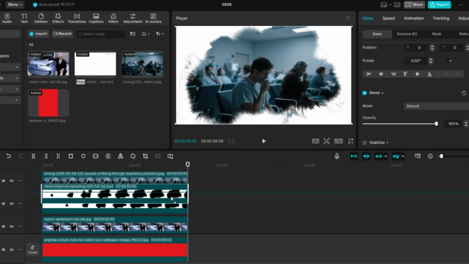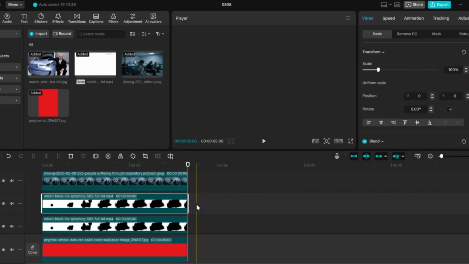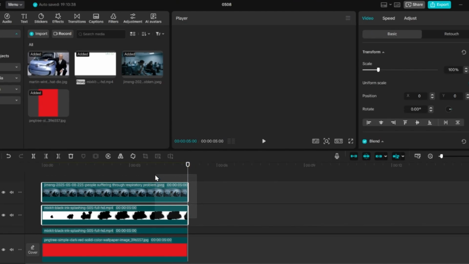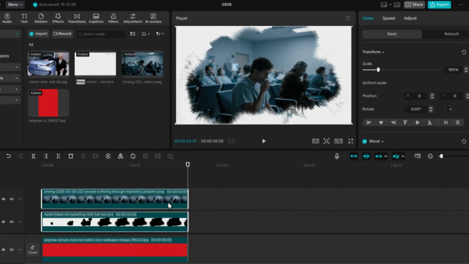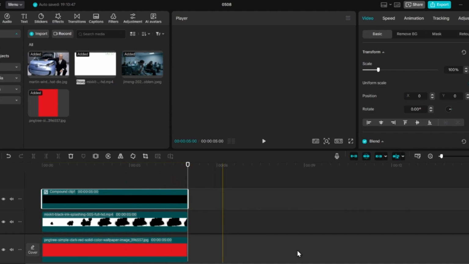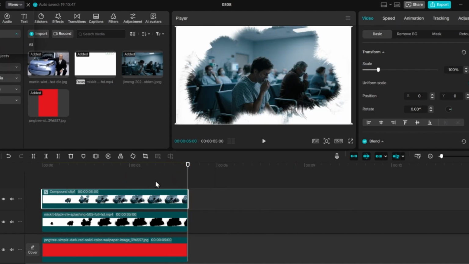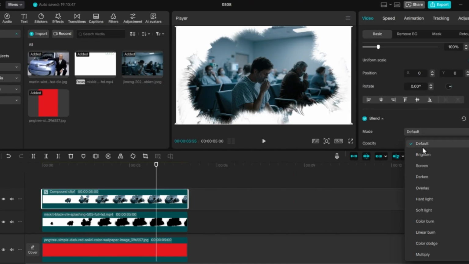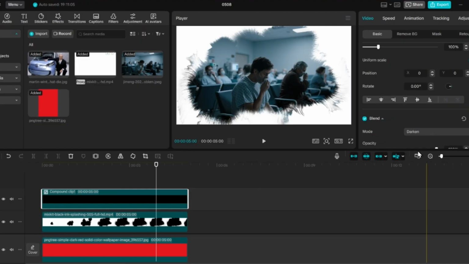Duplicate the ink splash video, and make these two layers a compound clip. Then change the blend mode to darken.